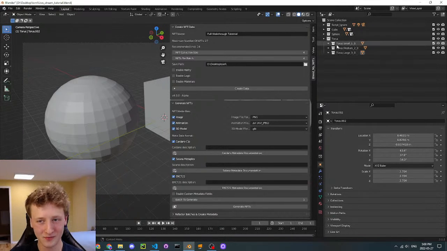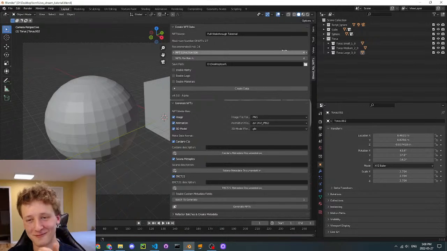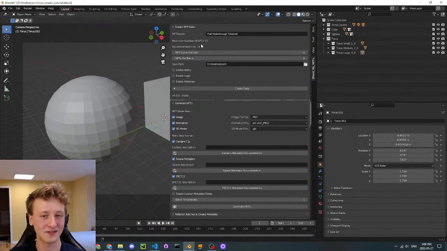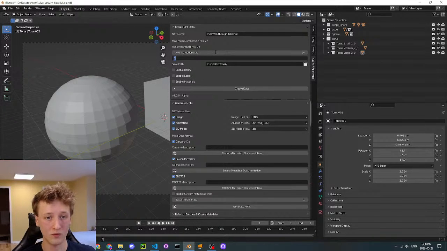So because we added 3 torus collections here, it multiplied it by 3, and now we have 14 instead of 4. I think that's how it works. I can't remember. The maximum number is 27, and now we have a recommended of 14. So let's increase this not to 4, but let's say we want our NFT collection to be 14, and we want to have only 7 NFTs per batch.